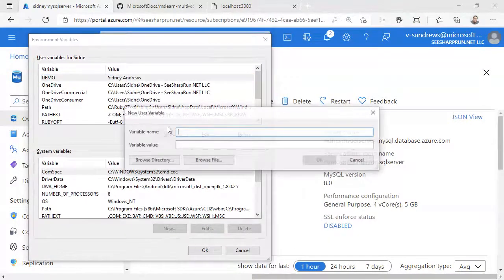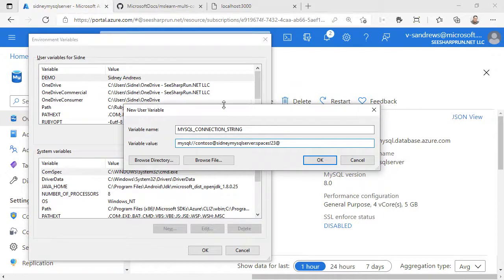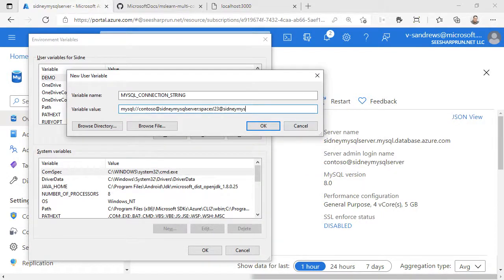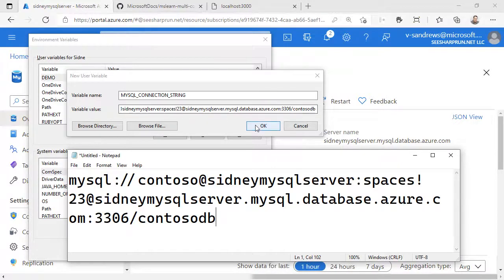And I'll just put it over here. There we go. MySQL connection string: mysql://contosa@sydney-mysql-server, colon, the password, which is spaces !23, at the host, which is sydney-mysql-server.mysql.database.azure.com, port 3306, and then the schema is Contoso DB. And I don't expect myself or anyone to memorize this, so I'll copy and paste this into Notepad.